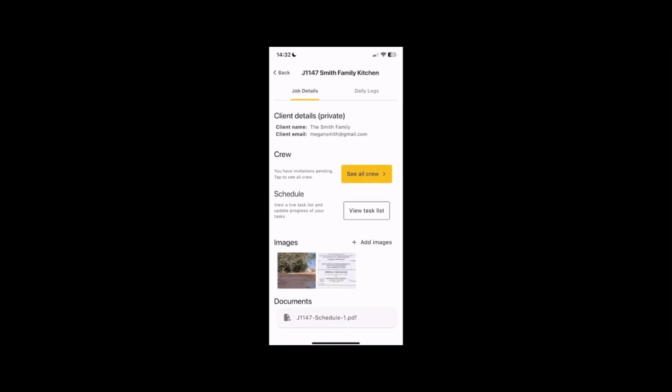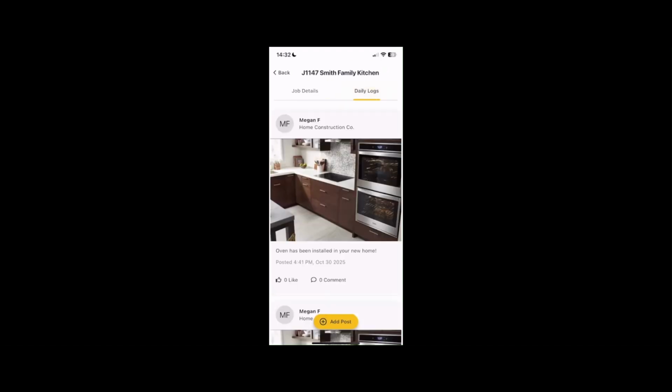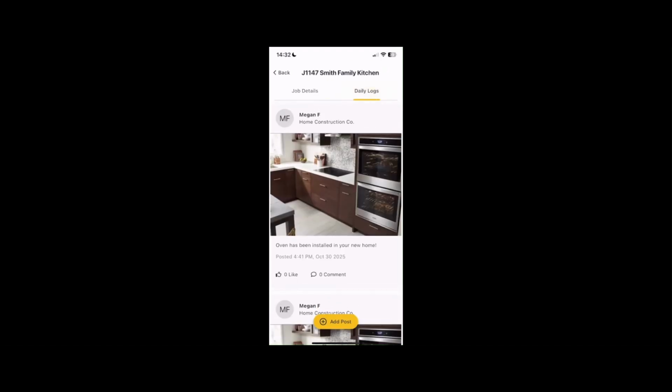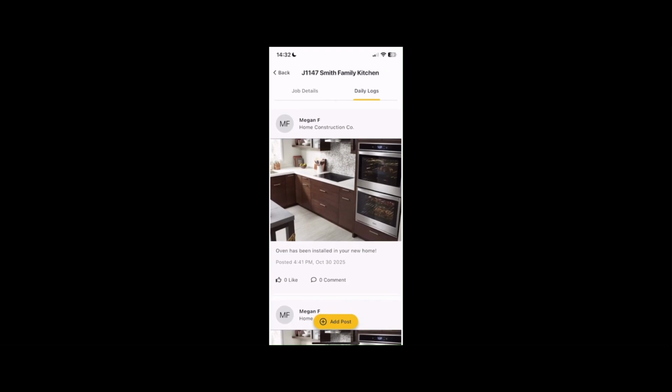You'll also see the daily logs, and from here, team members can view logs, post updates, take photos, and add notes. So overall, the Onsite app keeps everyone connected to the same project in real time, right from their phone.